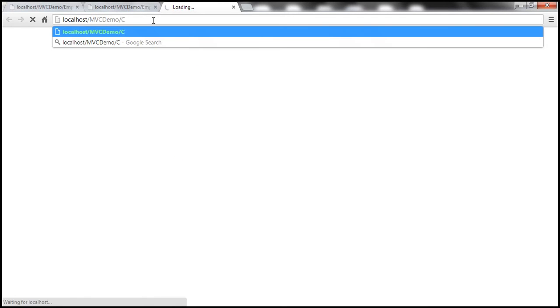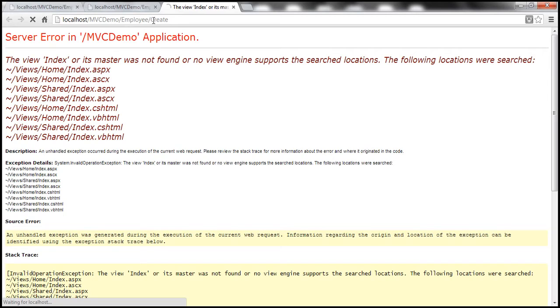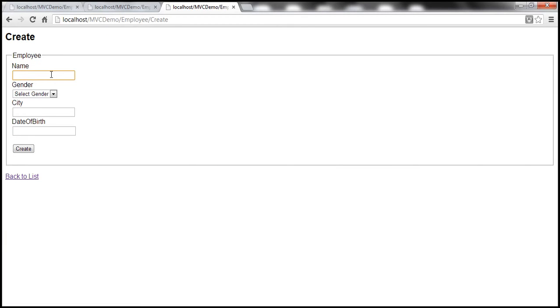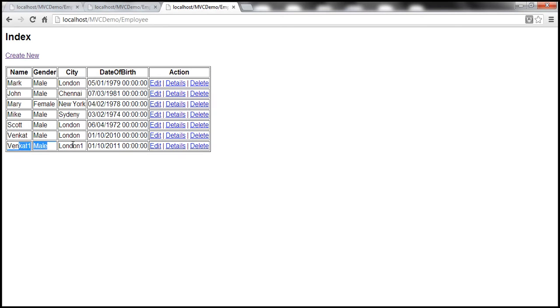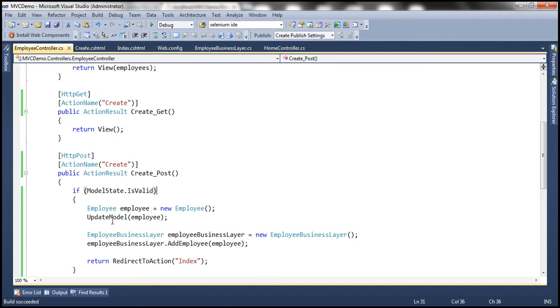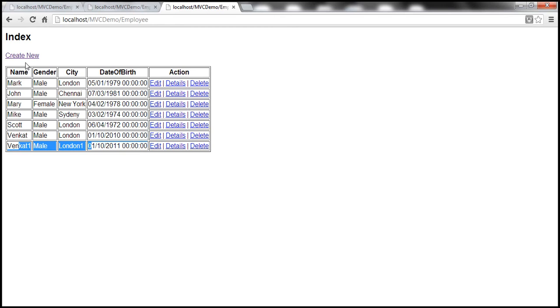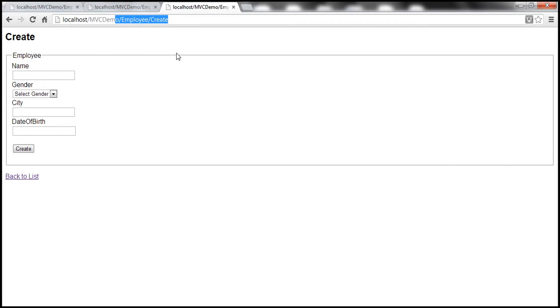So let's navigate to employee controller, create action. Let's fill the form with some sample data. Let's actually change it to something else. Look at that, the row is added. Though our controller action method names, the actual names, are different, since I'm using the action name attribute here, these controller action methods are going to respond to that URL right there, depending on whether it's a get or a post request.